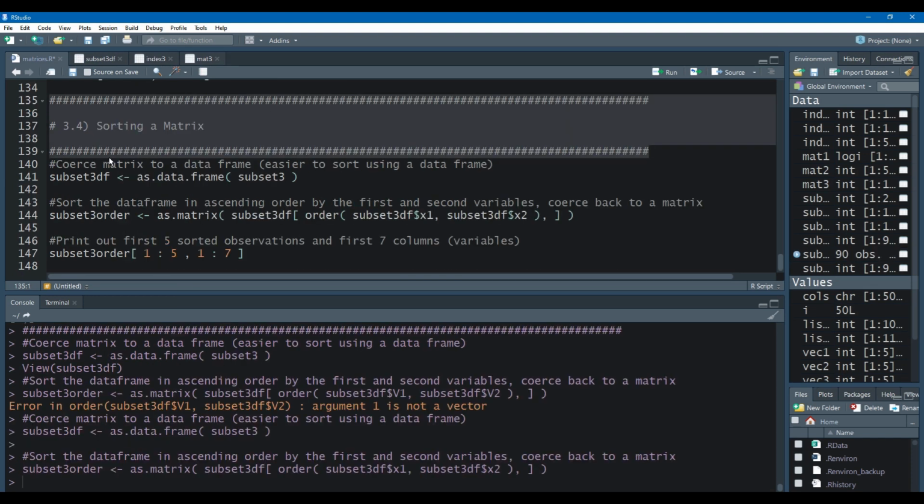And in our final section, we're going to look at sorting a matrix. So in sorting a matrix, I found it the easiest to coerce a matrix. Coercion just means that we're forcing a matrix to become a data frame. And remember, a matrix is just a collection of vectors that are of the same length and same class. A data frame, on the other hand, is a collection of vectors of the same length, but you can have in that same data frame numeric vectors, character vectors, as opposed to a matrix where you can only have one class type of a collection of vectors.